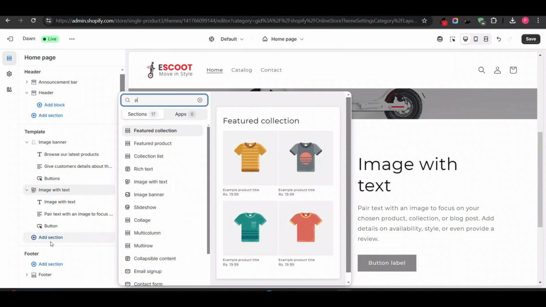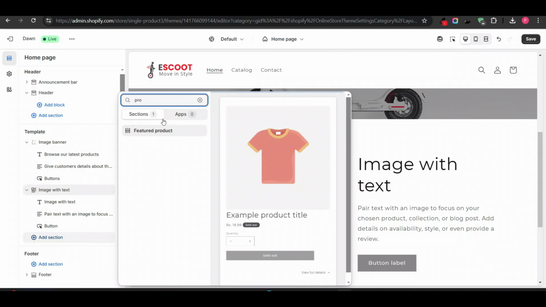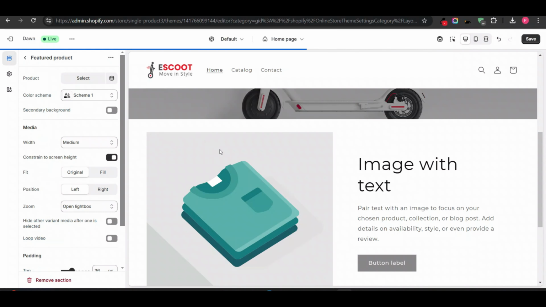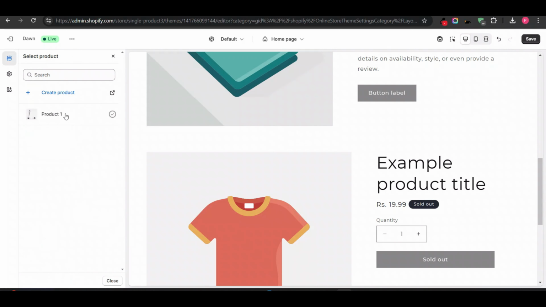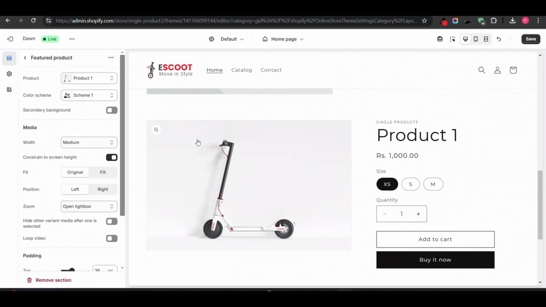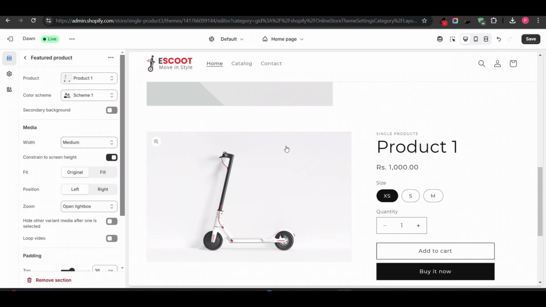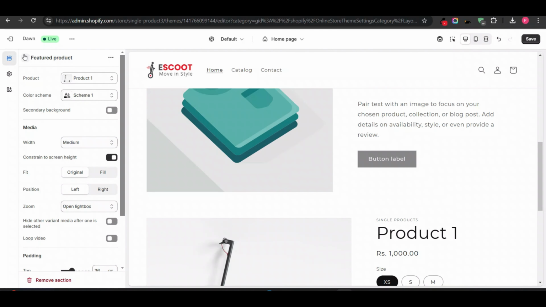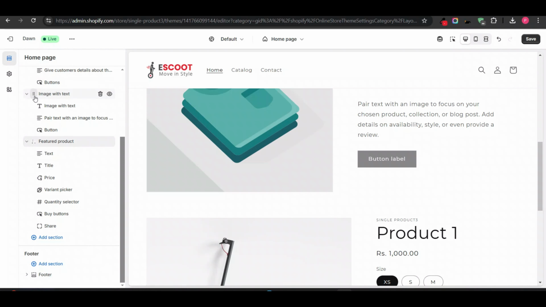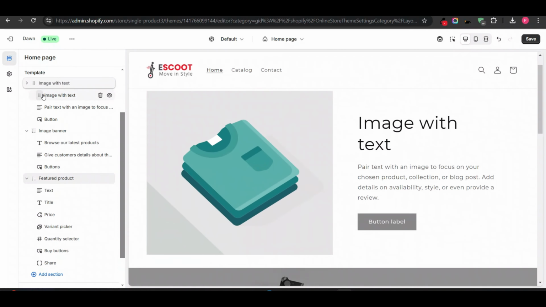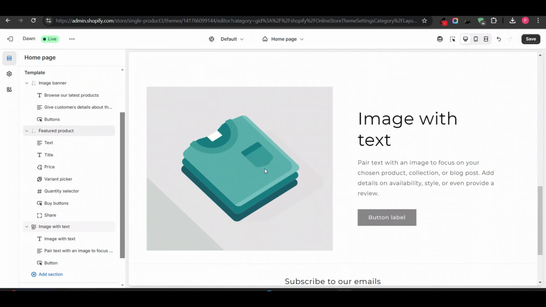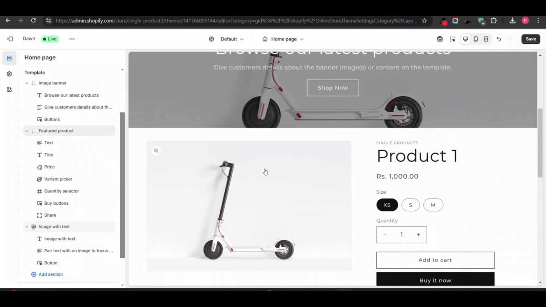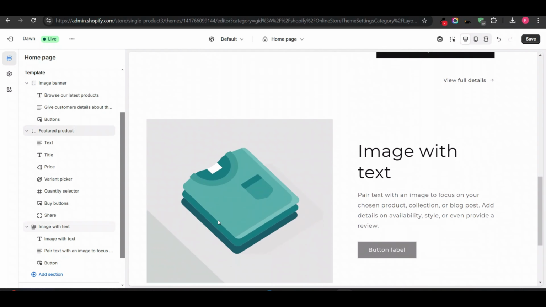After that, click on add section, then add product, feature product. That will be our main product here. This is the product that we need to select. Here all the detail of the product is showing. Now the styling part is all up to you. You can style as per your requirements. It's totally up to you how you want to showcase everything. Here all the product detail is showing.